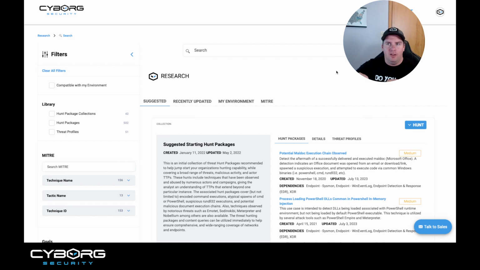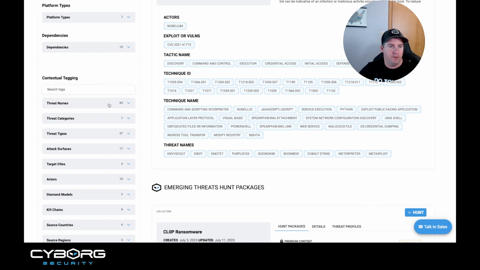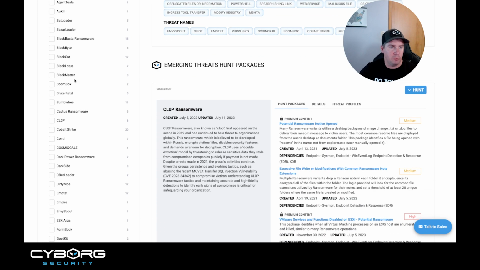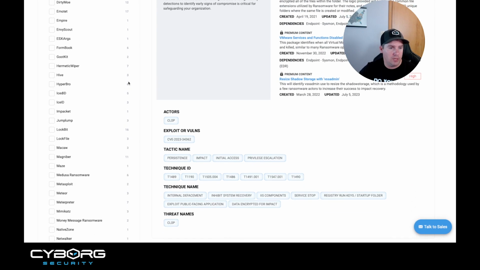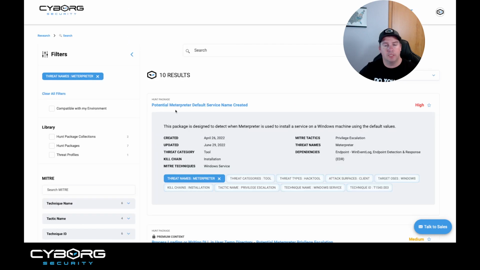So, how does the threat hunting platform, or Cyborg's Hunter platform, work into this? Well, we have these filters on the side, which are nice. And you can come down here, and the first thing we're going to do is look at threat names. And we're just going to scroll through, and as you can see, we have the threat names that we actually cover and how many hunt packages are available. Now we're going to come down all the way to Meterpreter. We're going to see what we get.